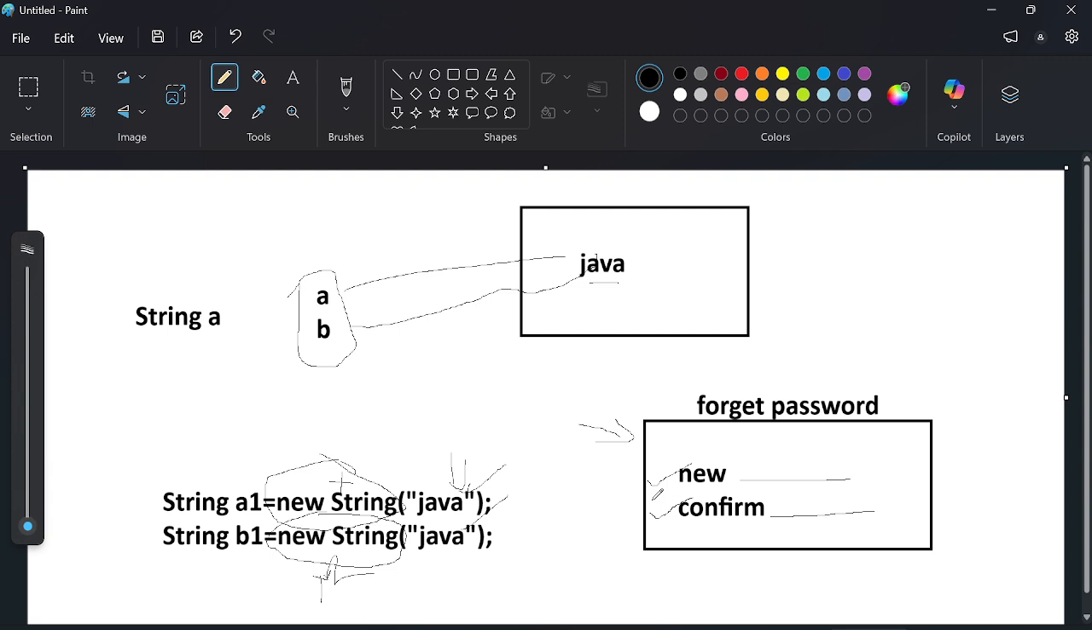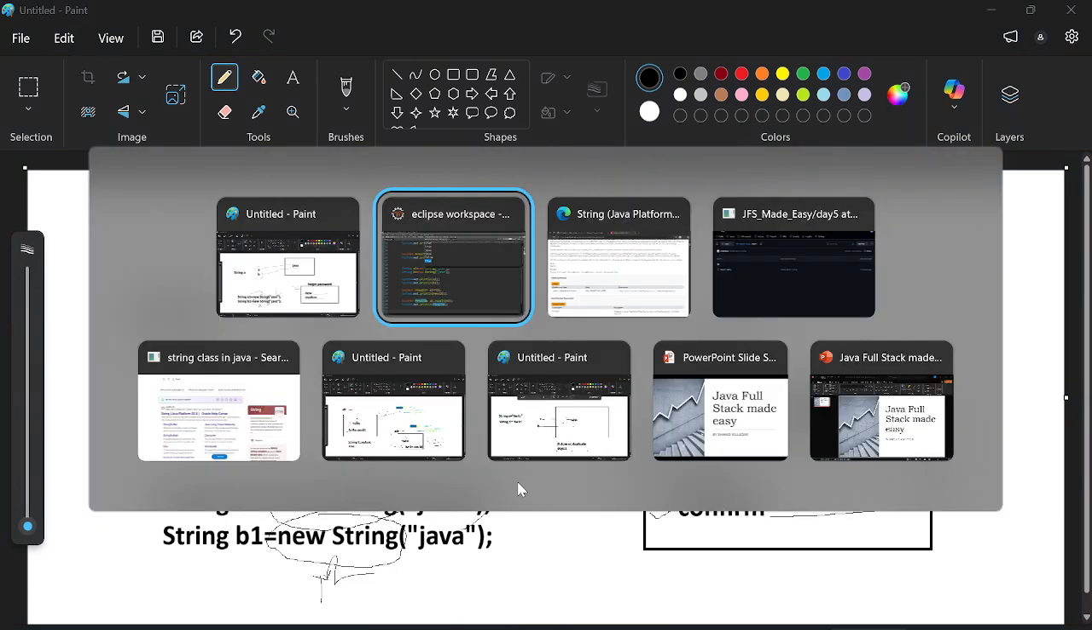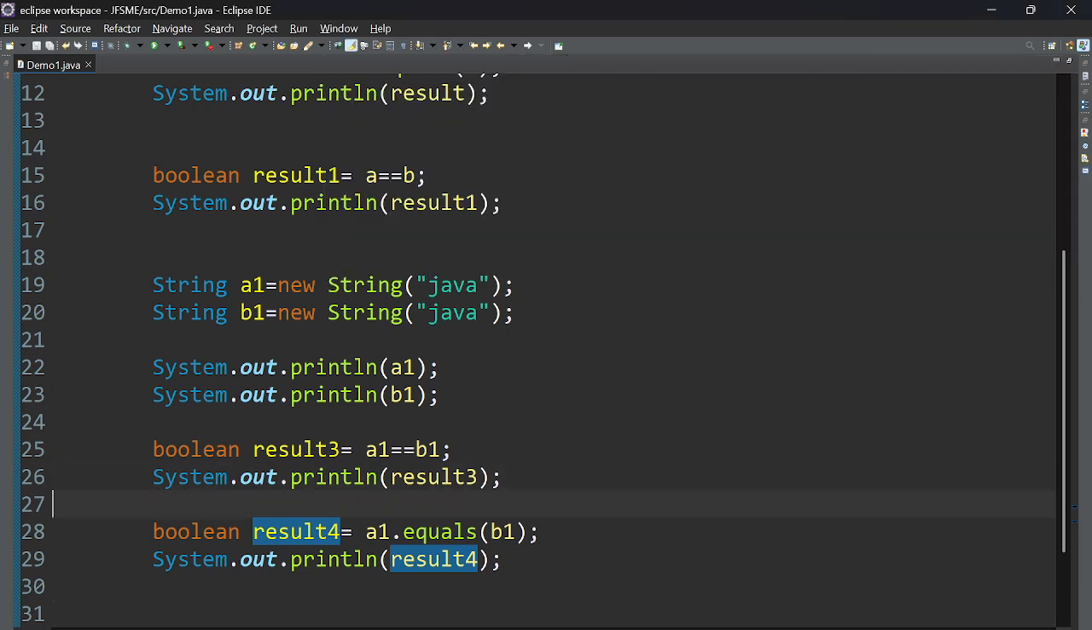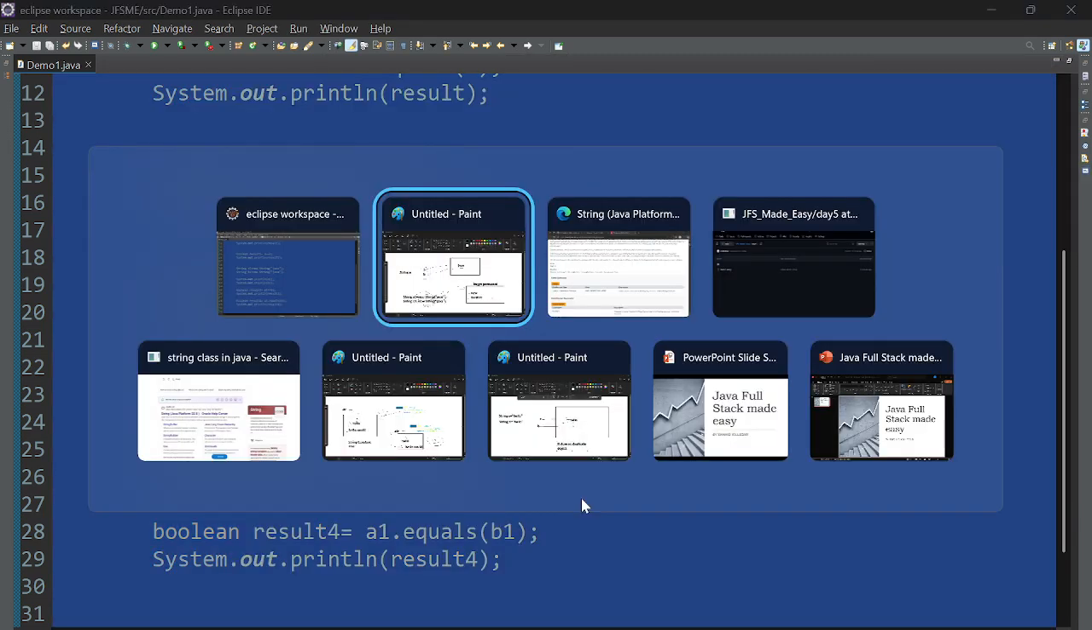The equals method belongs to the Object class, it's not a method of the String class. The String class has modified the behavior of the equals method. I hope now you have understood the concept of the equals method in the String class.